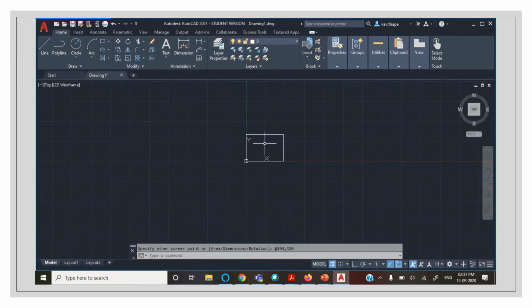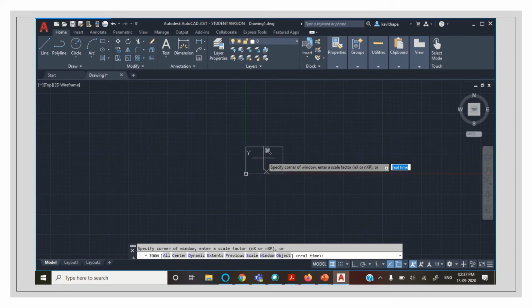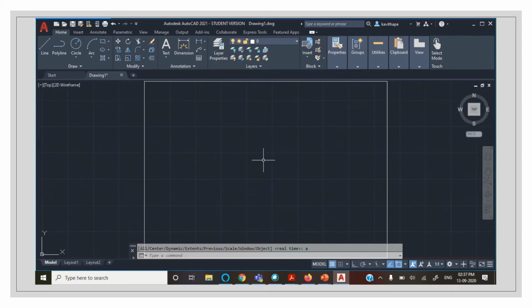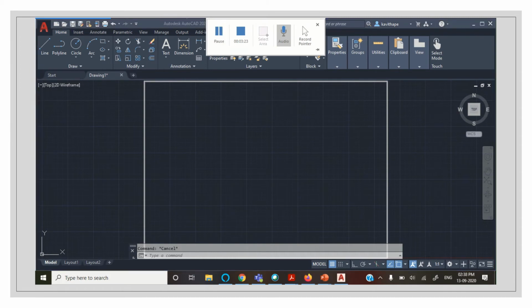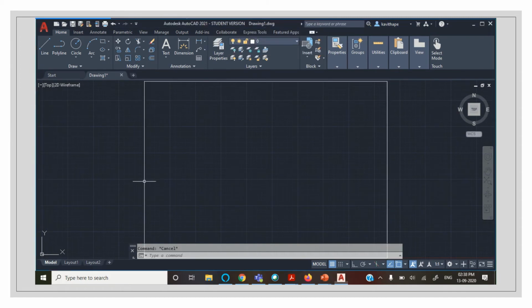I can just roll the center mouse button to zoom in and zoom out. Or else I can type Z in the command line and enter. Then I can type A and enter. It will show the complete drawing on the screen. Or you can type zoom and enter and then E and enter. Then all the limits will be displayed. So it will be easier for you to rotate the center mouse button to zoom in and zoom out, as well as press and hold the center mouse button and move.